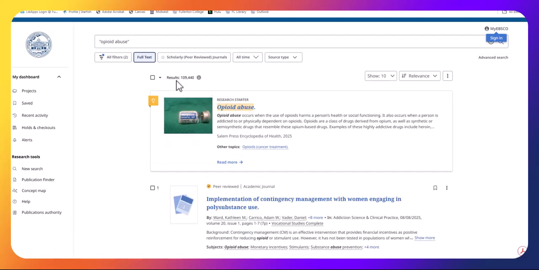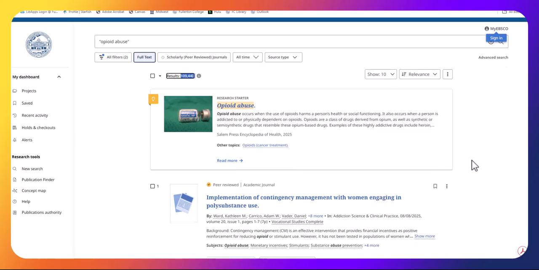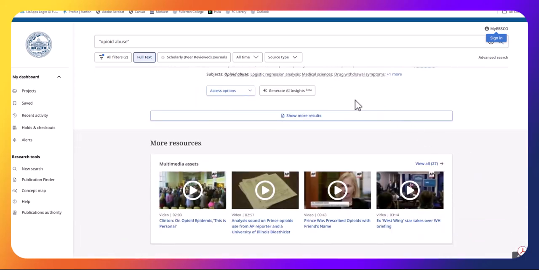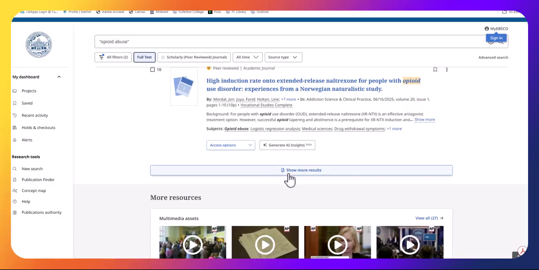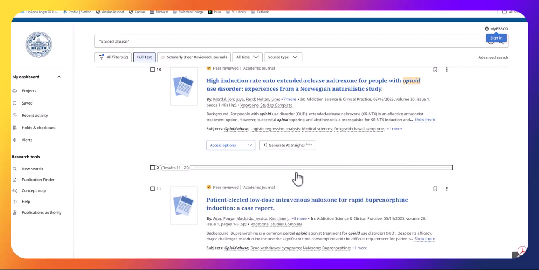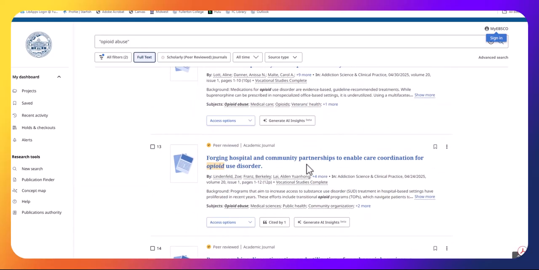Notice how you have fewer results and different results. When you do a phrase search, you're telling the database, I want these words in this order. So for this particular step in the guided search, you're supposed to choose the 13th article. But if I scroll down, it only goes to number 10. So I need to show more results to get to number 13.